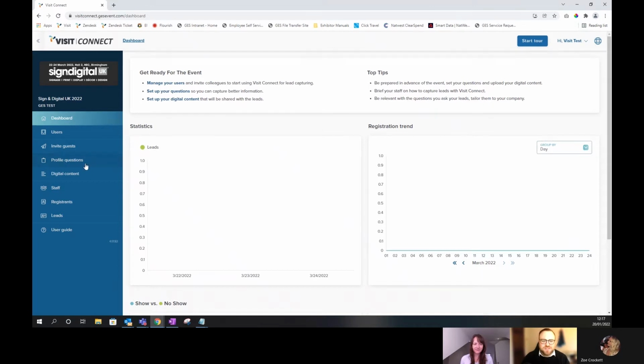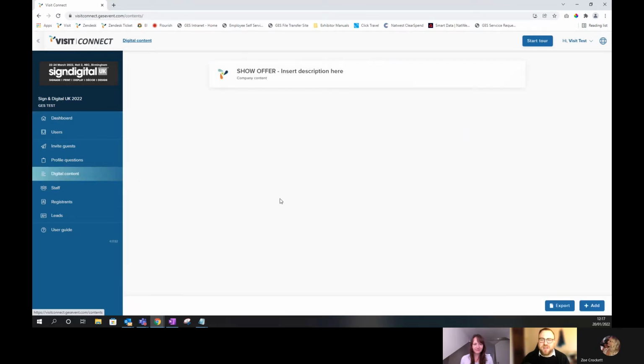Once you've logged into your Visit Connect portal, if you click on digital content on the left-hand side, this will take you into the digital content area and it will show what we refer to as content containers. Now you'll see that there's one already here. We're going to come back to this in a second and explain it. I'm going to talk you through how to create a new content container.